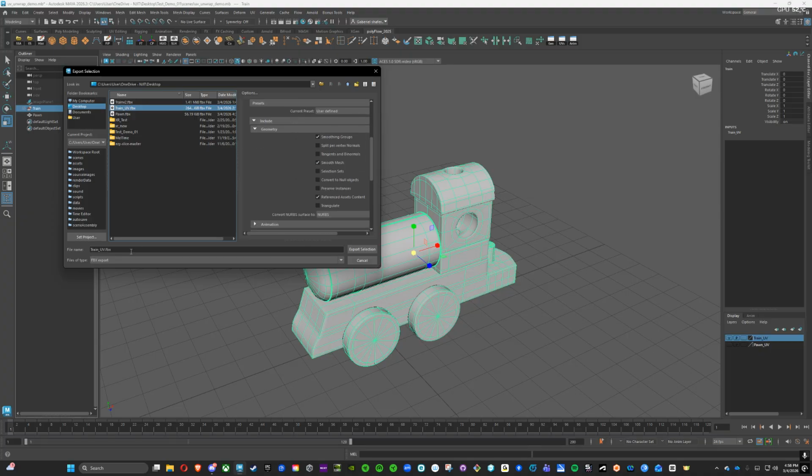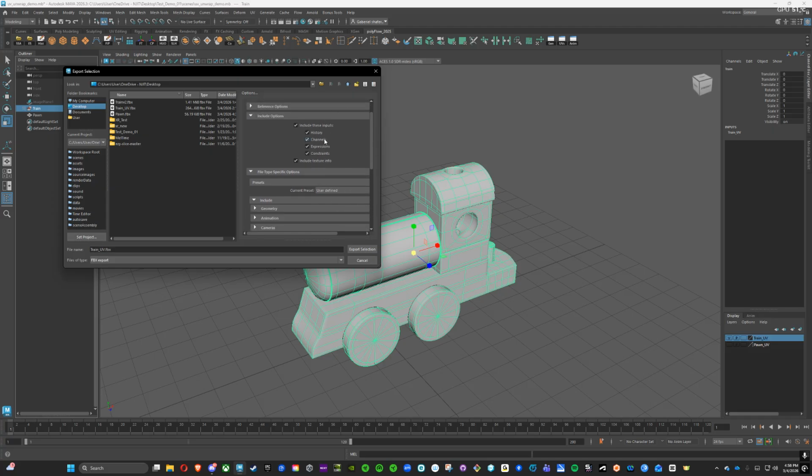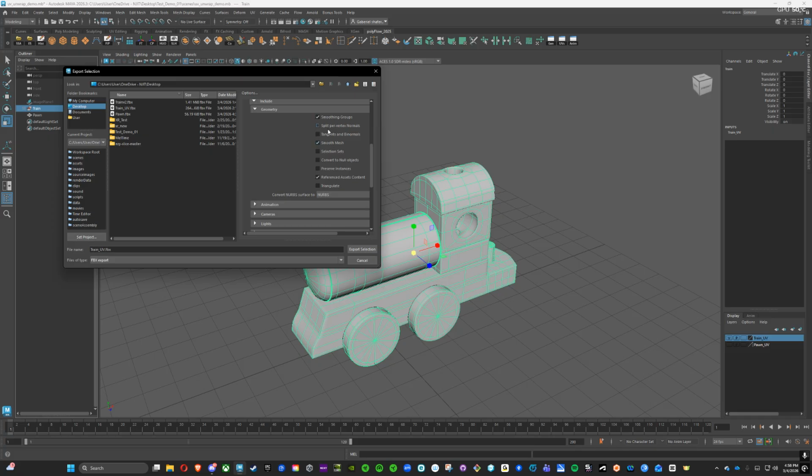file. And for Substance Painter, you want to make sure you're in the file type of FBX export. On the right side window here, scroll down until you find geometry, or it might be under include geometry, and only have smoothing groups selected, and hit export.